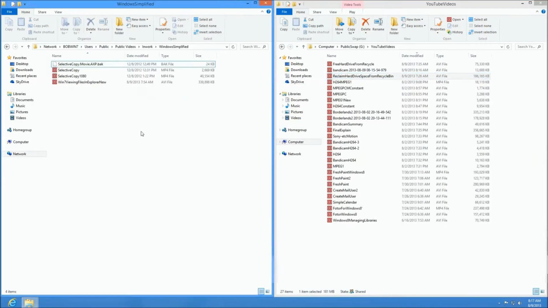So there you have it. There's the basic differences between the visual aspect of copying files between Windows 7 and Windows 8. Speed's about the same, depending upon your network, but a few little tweaks and little enhancements for Windows 8.